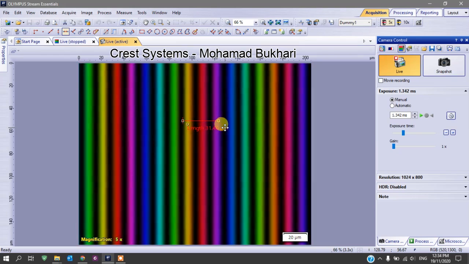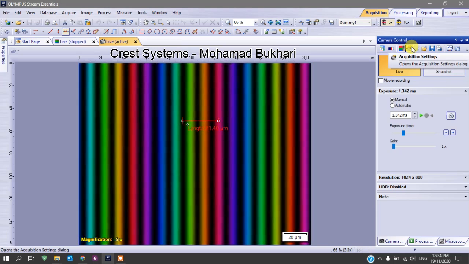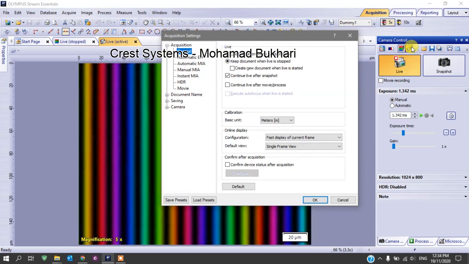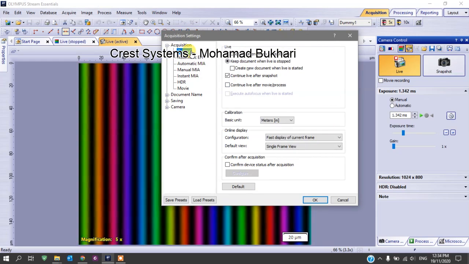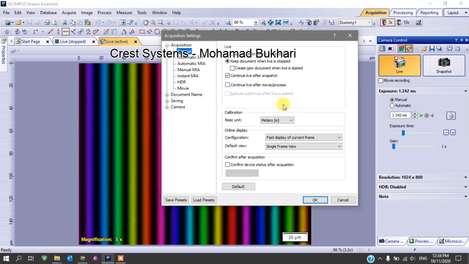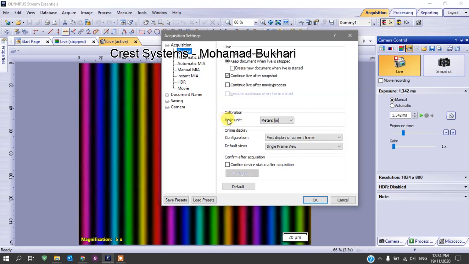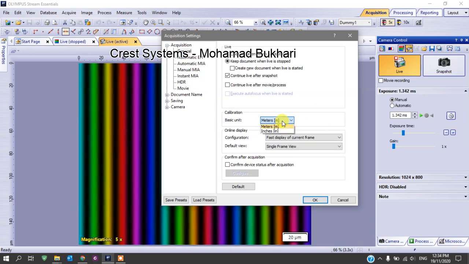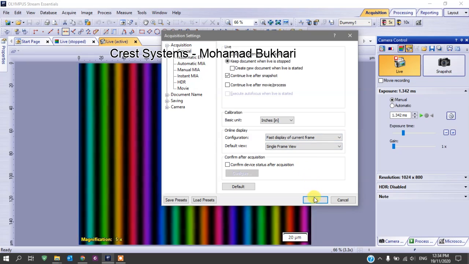Okay, we start from here. First you need to go here, the acquisition setting, click, and then it will pop out one acquisition setting. And then I click at general. From here you can see the calibration unit. Okay, from here you click here and then change to inch and then click OK.